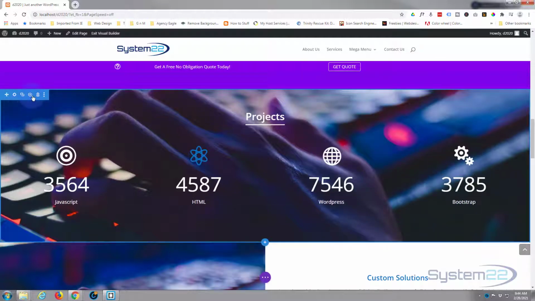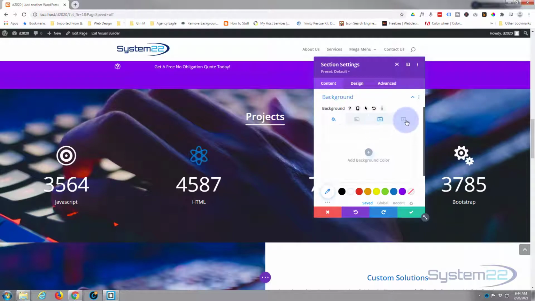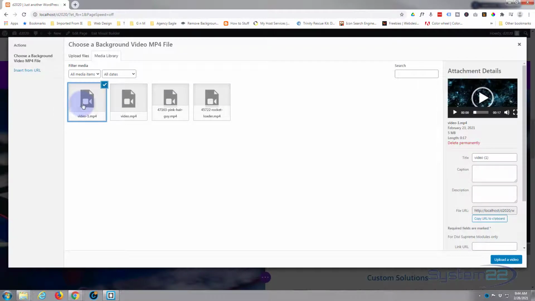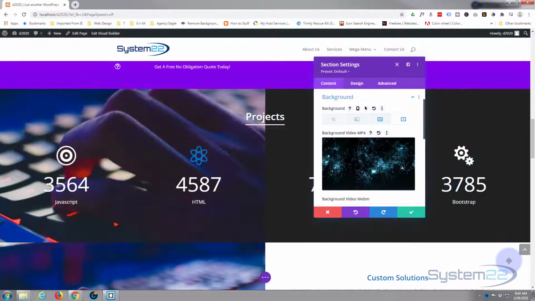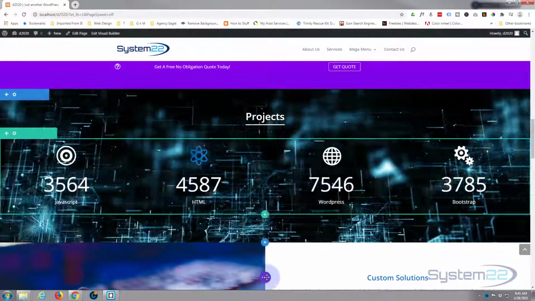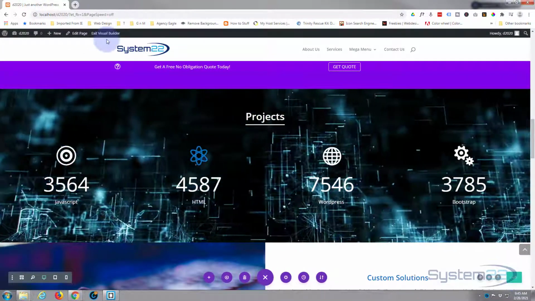Okay, let's put our video back in the background here. Go into the section, the blue tab for the section up there. Background, back to video. Add the video, it should be up here. There it is right there. It shows you an example. We'll put that one back in there. Okay, now let's save our changes and exit the Visual Builder.